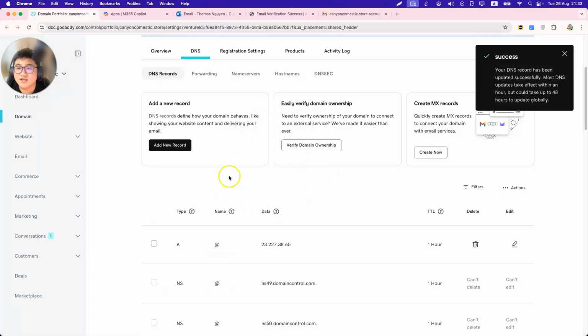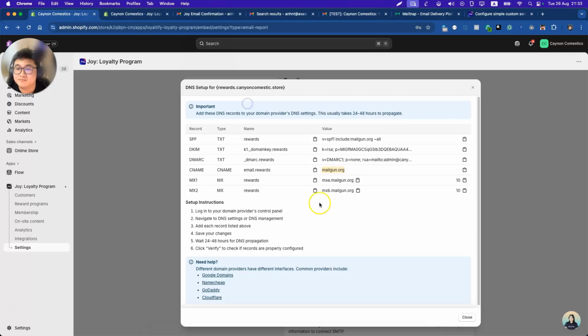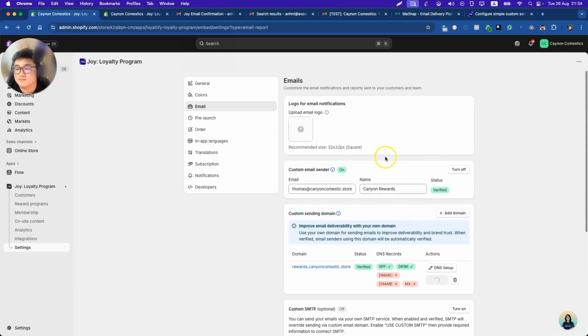Alright, once done, just save all the records. You go back to your app, close it, and hit the verify button. It may take some time to actually verify all the records. You can hit it a couple of times.